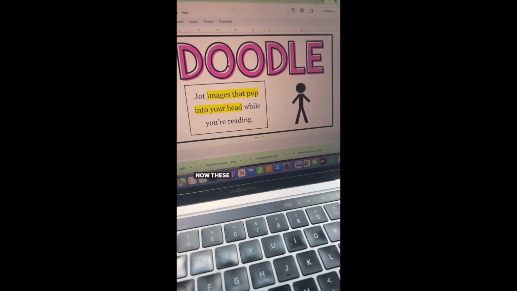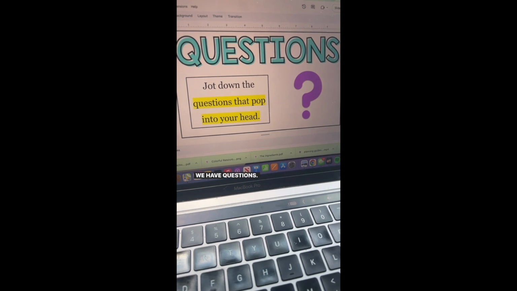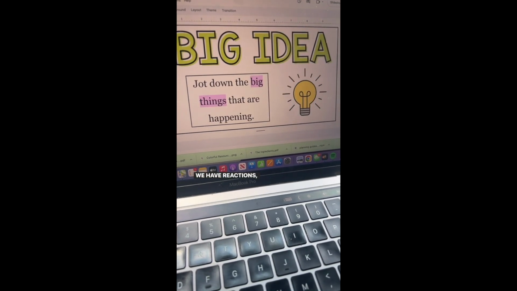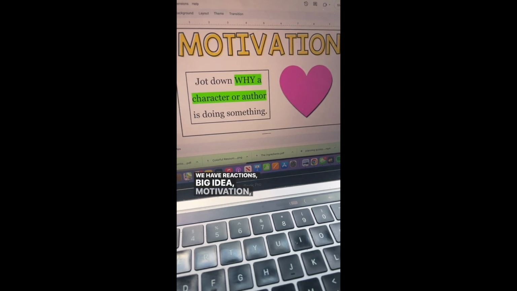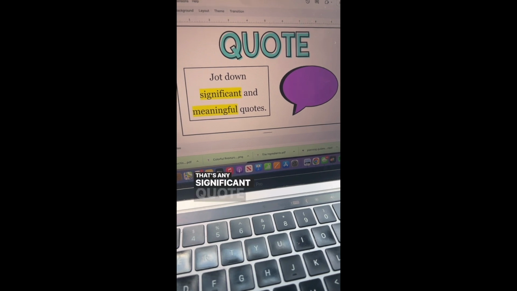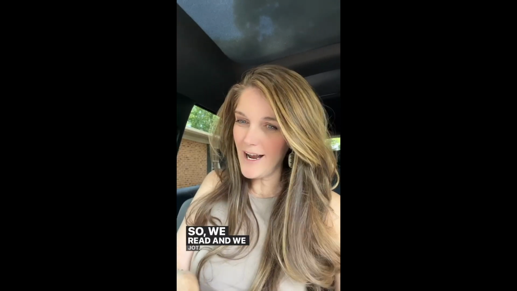So let me show you. I'm just going to pop through them really quickly. We have doodles, we have questions, we have hashtags, which they love. We have reactions, big idea, motivation, conflict, quote, and that's any significant or meaningful quote. So we read and we jot. We read and we jot, and we become those active readers.